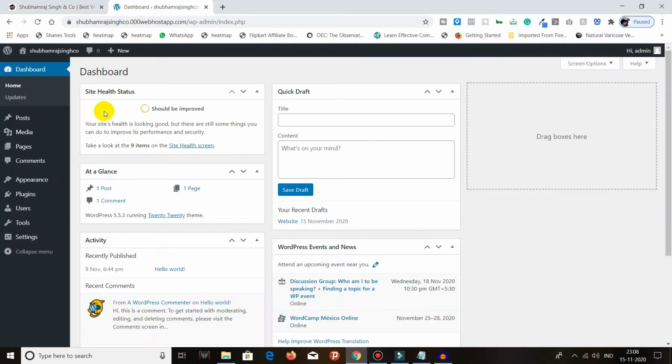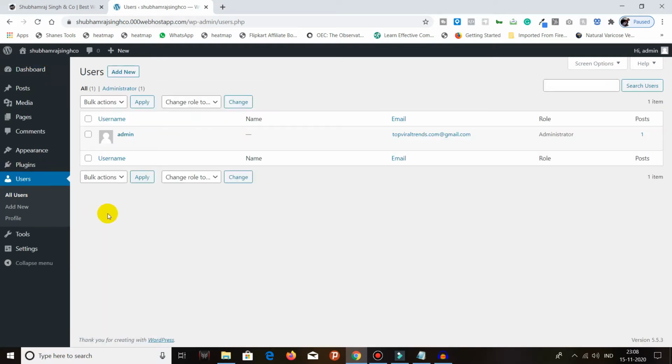You have to log in to your WordPress dashboard, the WordPress admin, and go directly to Users on the left hand side. You see there are three options over here: All Users, Add New, and Profile. We will go first into All Users. All Users is a list of every user including the admin. We can see here that we only have one user, that is admin. The second is Add New and the third one is Profile.